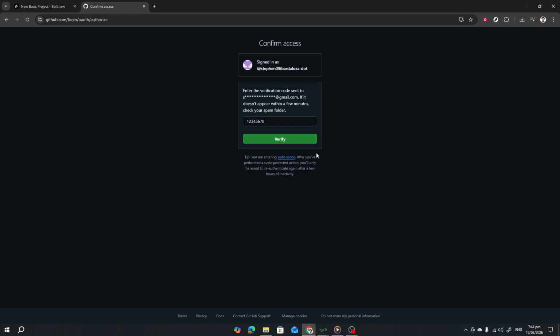That's it. Your Bolt.new tools are now linked to GitHub, and you're set up for a smoother, more collaborative development process.